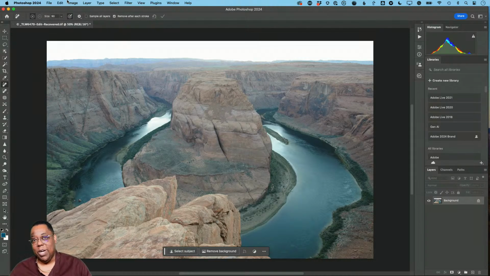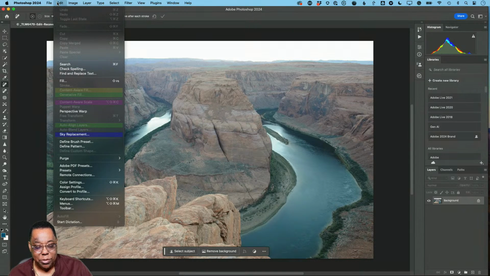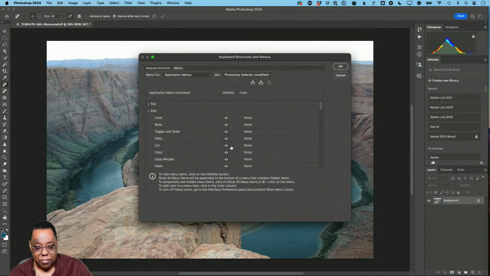So it's just a way for you to not only customize your colors, but if you also want to say, hey, I don't use all these options under a particular menu, if you go to your menus, you can also hide things you don't use.